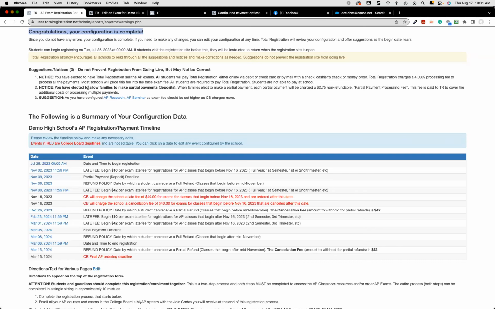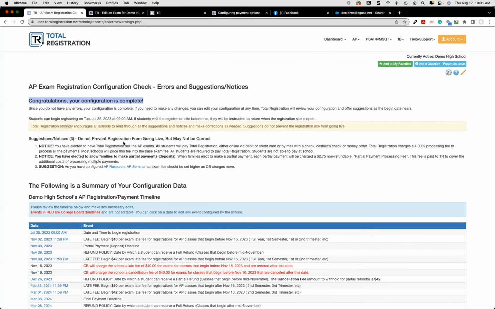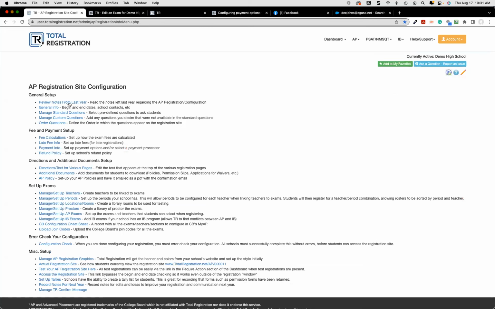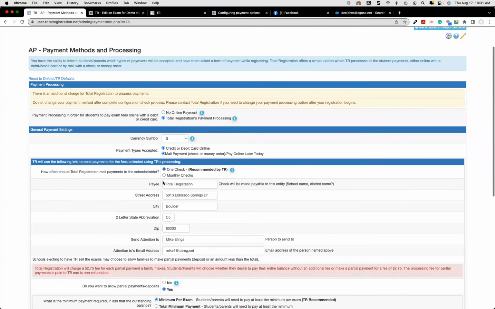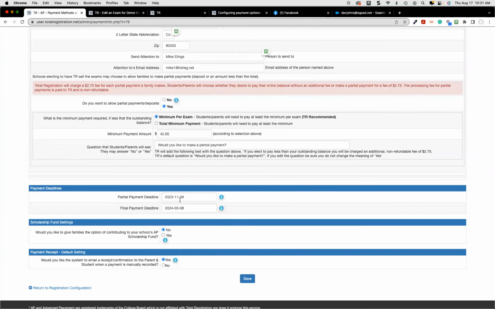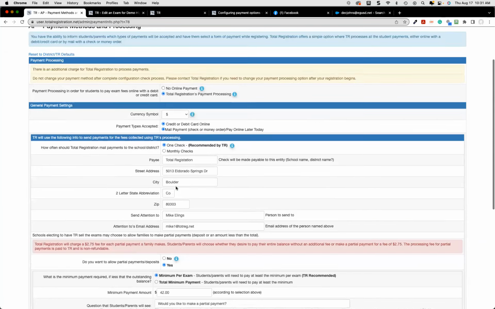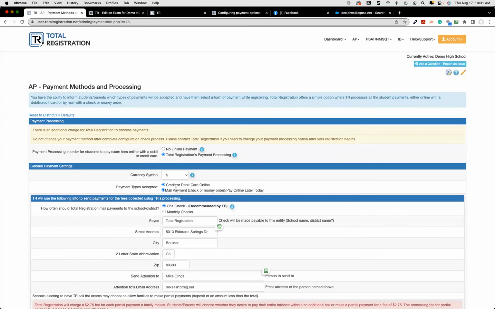So now that we have completed this configuration, we can always go back to configure AP registration, and we could go and edit any of the pages that we've done. So we could click on any of these and do that. So if I want to go back and edit my payment deadlines, I can go down there and edit my payment deadlines. So everything in our system is editable.